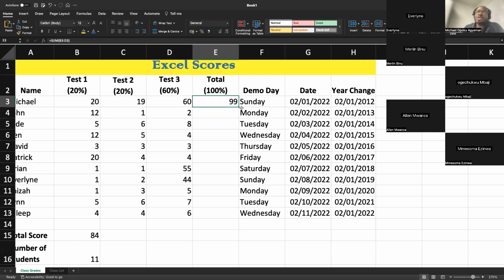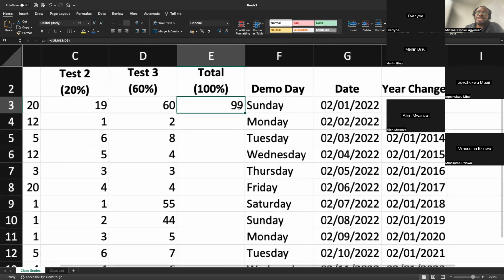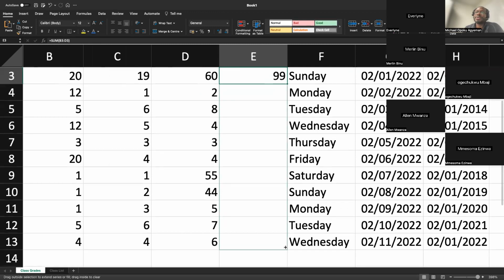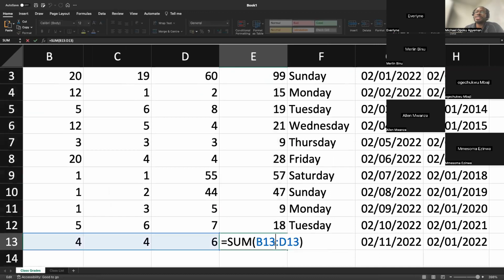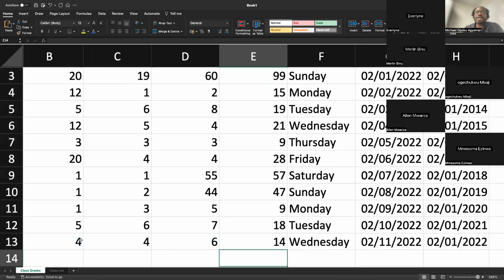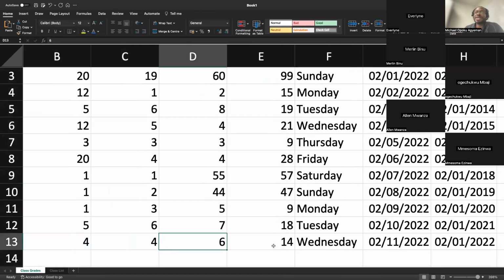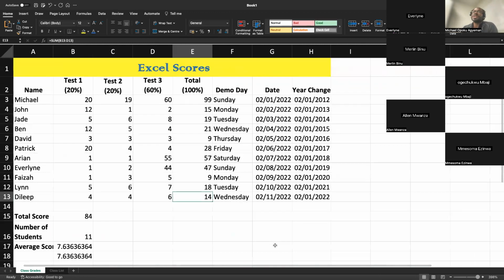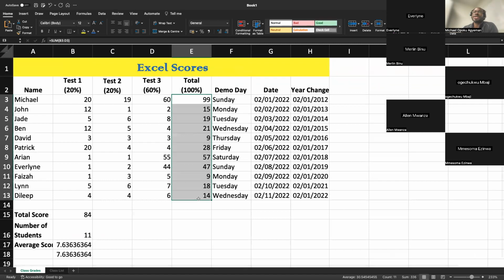Now remember the autocomplete that we did for this. We can autocomplete with formulas too. So I'm just going to get the little plus at the bottom. Then I'm going to drag it down. And you notice that it sums each of them for me. So this one is what? 4 plus 4 plus 6, that's 14. 10 plus 4, 14. So it's giving me the total percentage for each student.